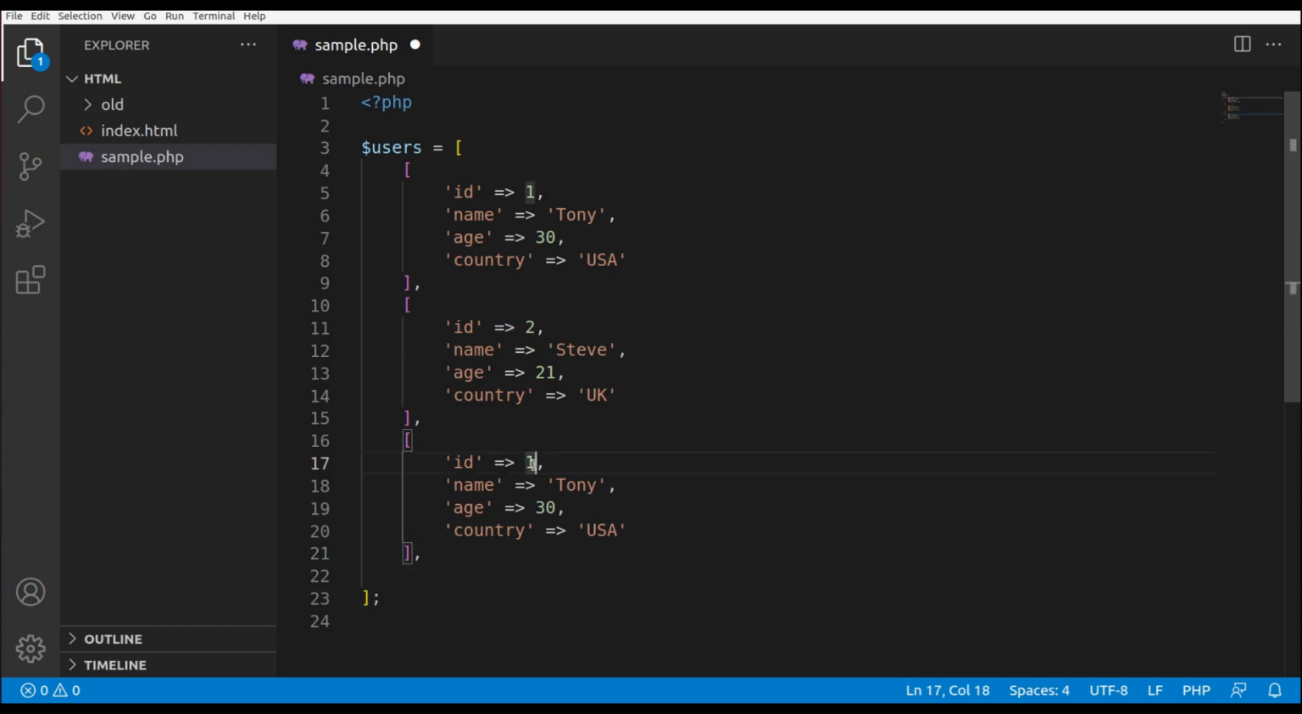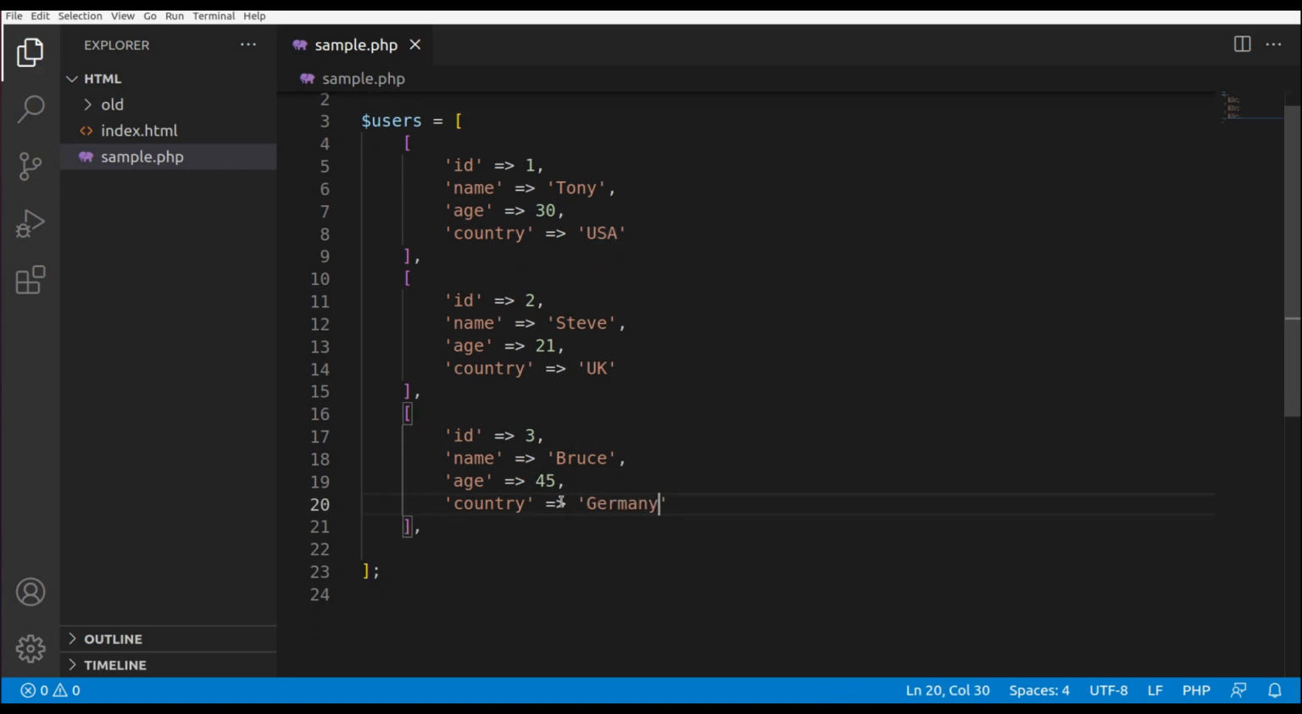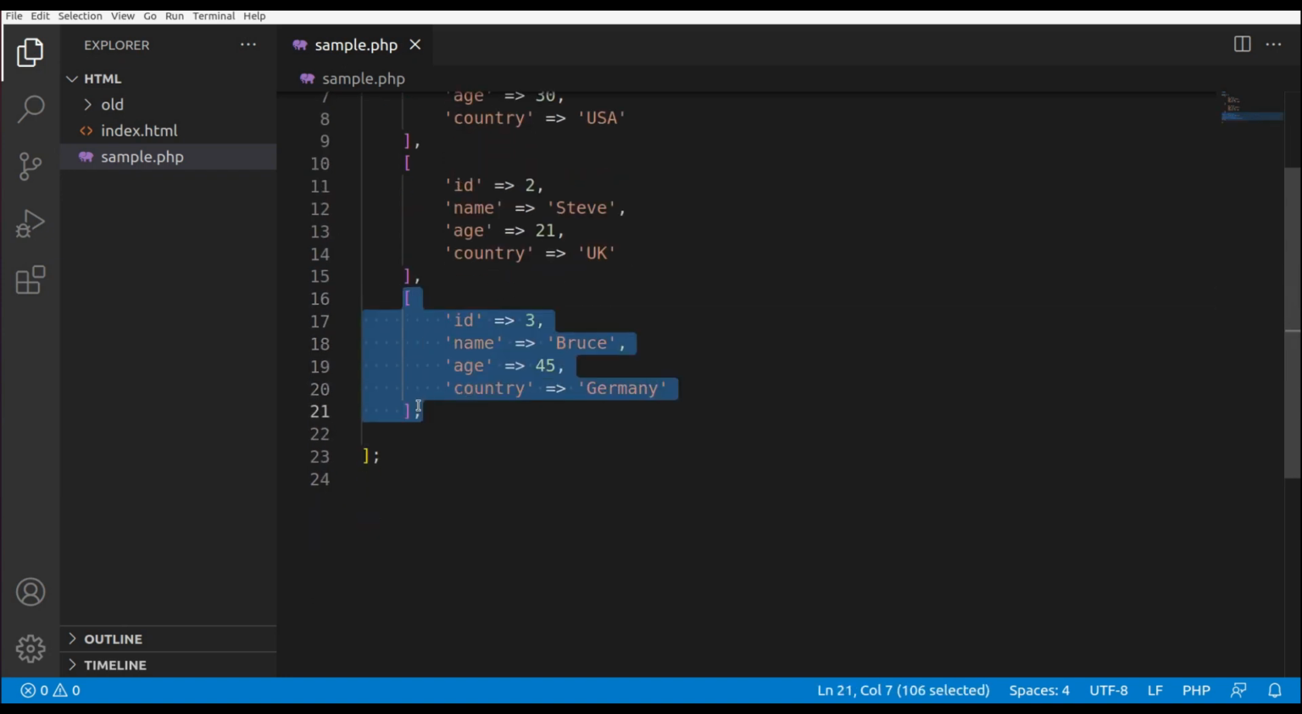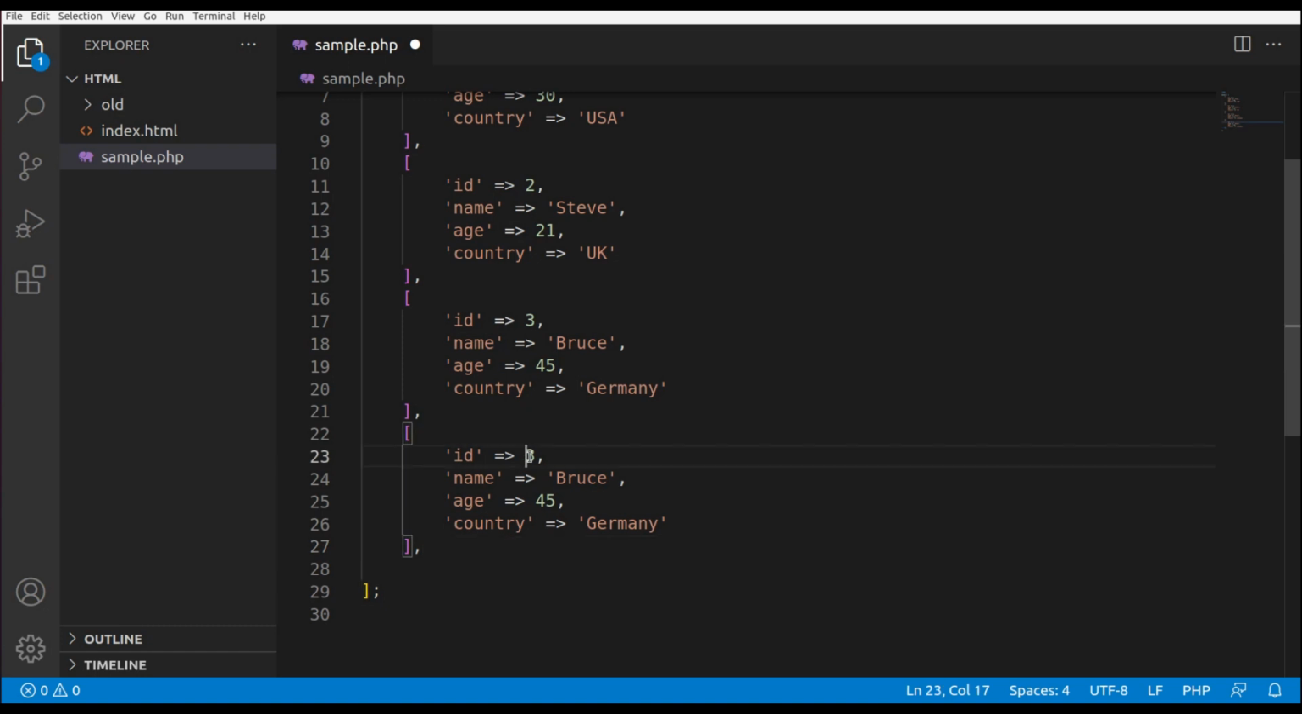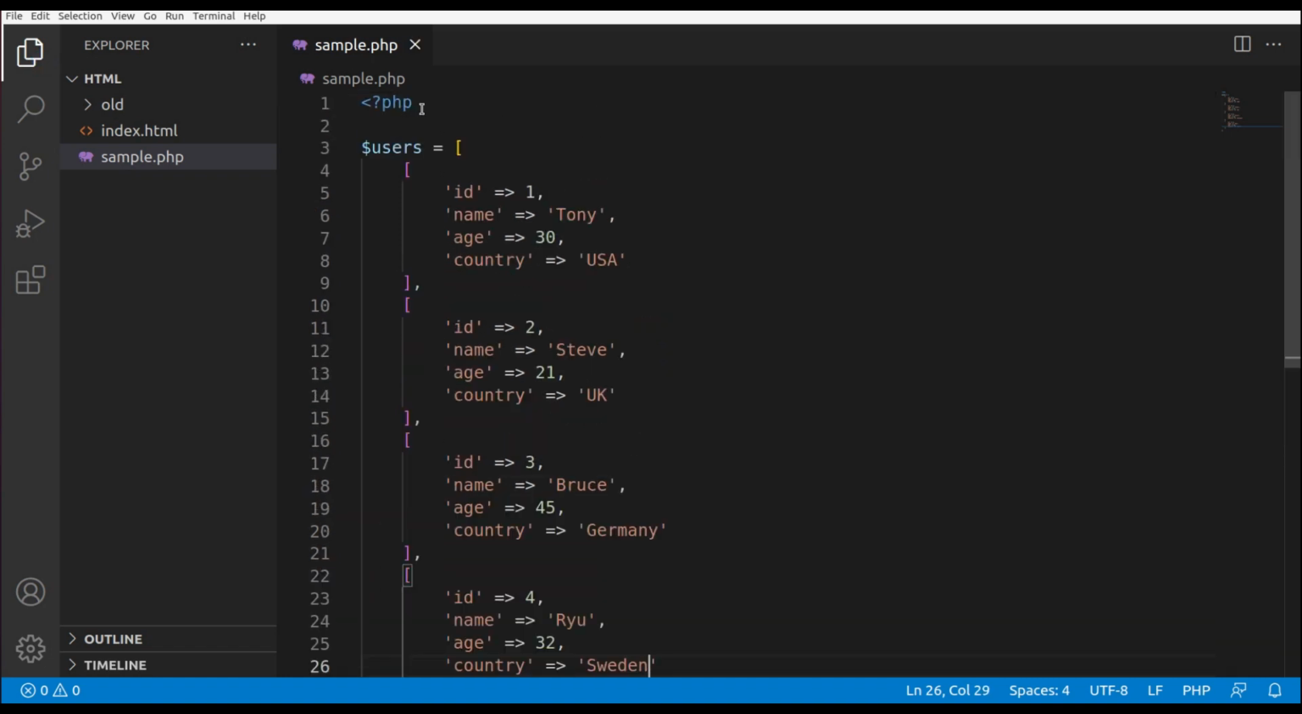One more element. The ID is 3. Let's say Bruce. Age is 45. Country is Germany. And the final element, let me just paste this one more time. 4th, here it says Ryu, age is 32, and the country is, let's say, Sweden. So this is my array of users.